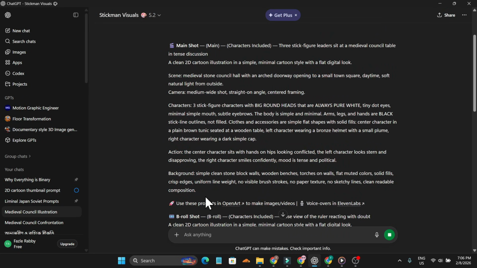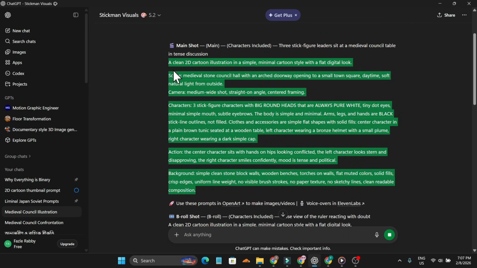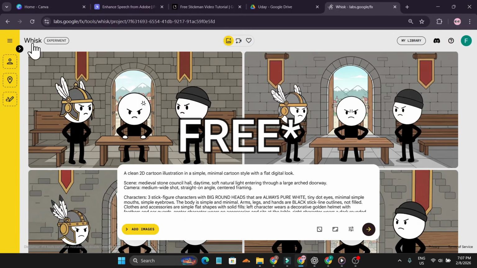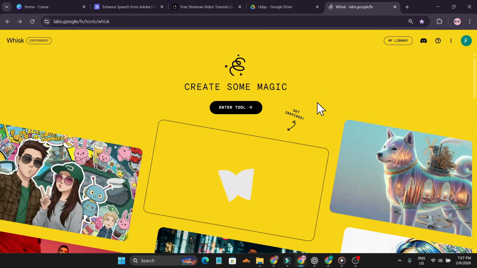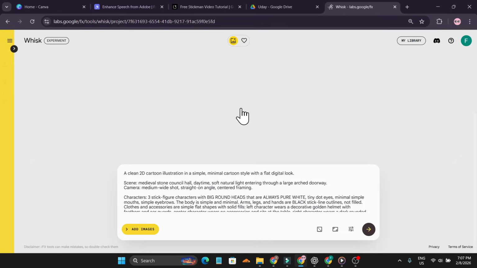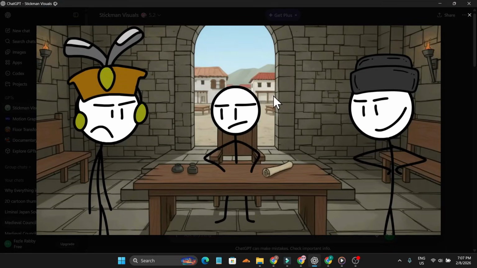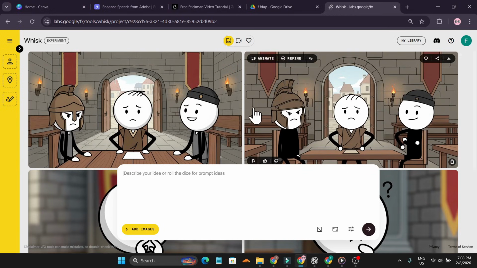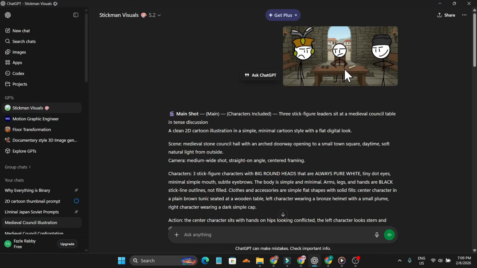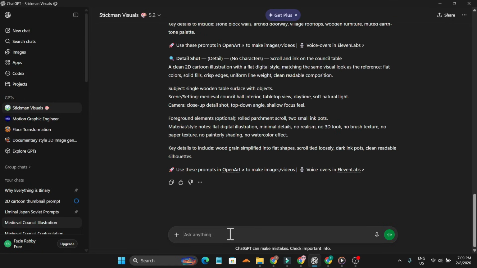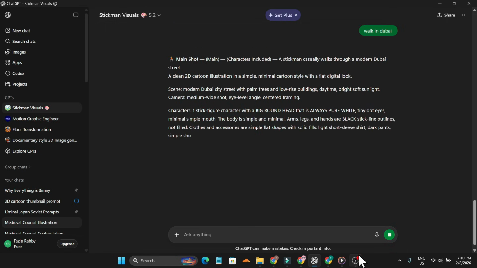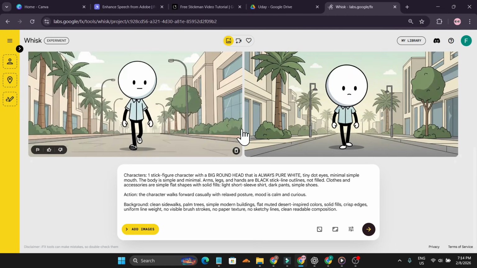Copy that prompt. Now, for the image generation, we aren't using paid tools. We're using Whisk AI. It is completely free and unlimited. Paste your prompt, hit submit, and boom! Look at that. It matches the reference style perfectly. You can also create backgrounds. Just tell the ChatGPT bot, "Walking in Dubai." It gives you the prompt, you paste it into Whisk, and now you have your environment.